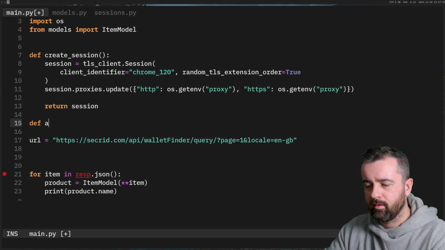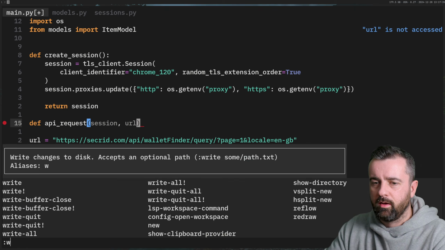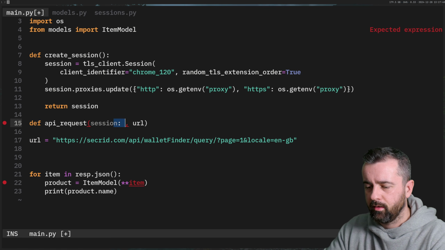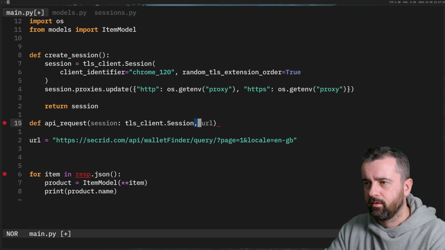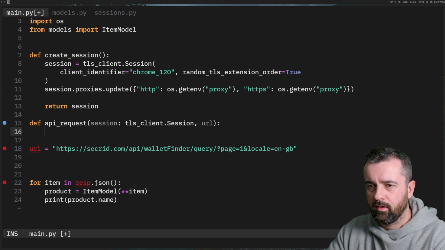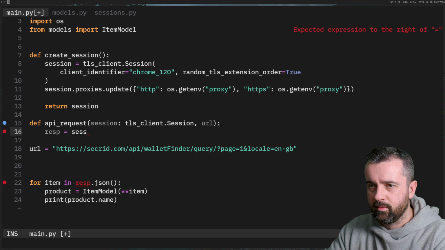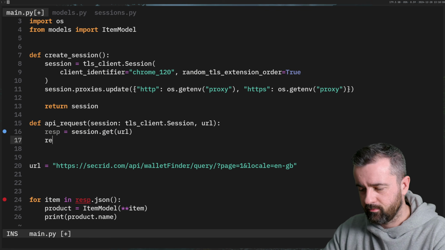We want to take a function now that makes an API request, and this is going to take in a URL. Let's call the session first, a session and a URL. I'm going to put a type hint in here actually, so this will be tls_client.Session, just so we have type hinting. So I can say now that our response is going to be equal to the session.get on the URL. And this is just going to return this out.